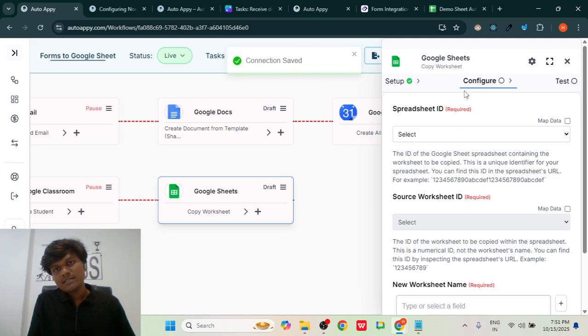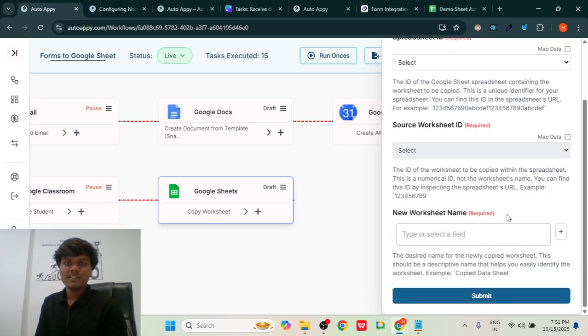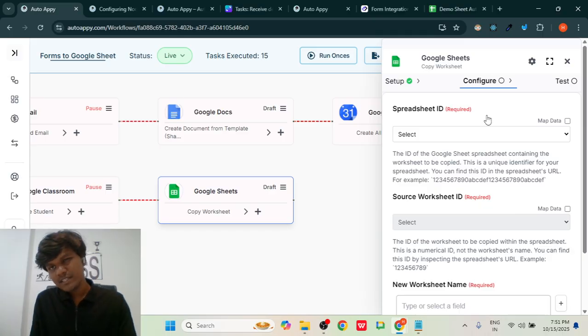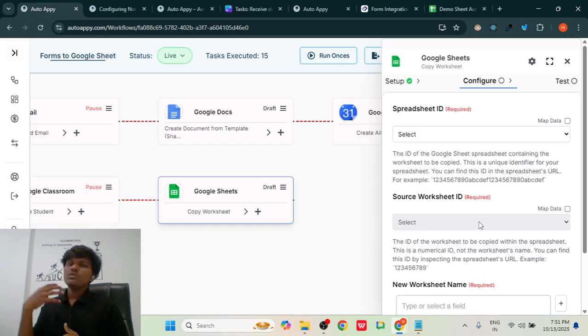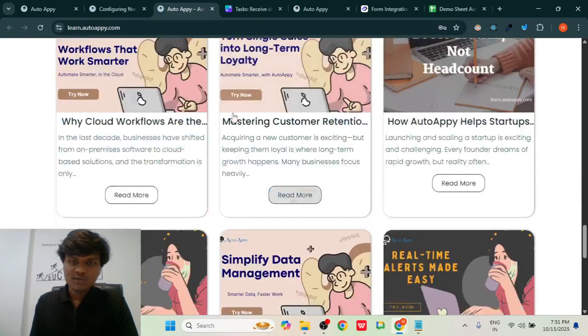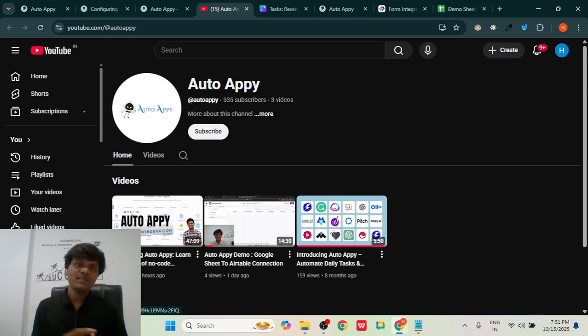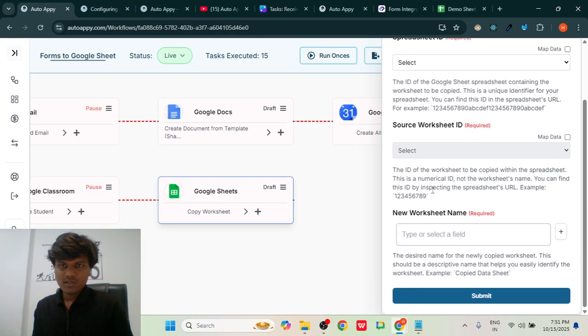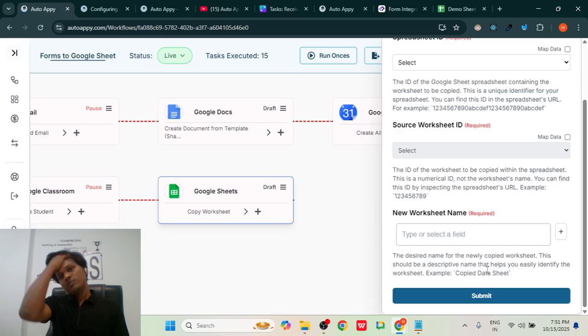But see, the configure step has changed, like the sheet ID, the source ID, and everything, because the node has changed, the action type of the node has changed. If that changed, the configure step changed. No need to worry about that. No need to learn everything. Whatever the use cases are, you will find YouTube videos of every application and every topic on our YouTube. So this is again our YouTube channel. You just have to search for AutoAppy and the application name and the action name that you want. And in upcoming videos, with all these details, we are also going to paste the YouTube link so that it will be very beneficial for you to configure the apps.